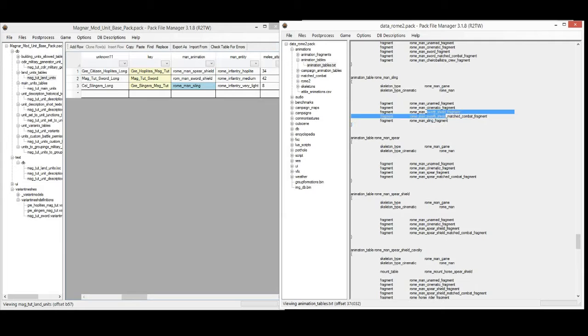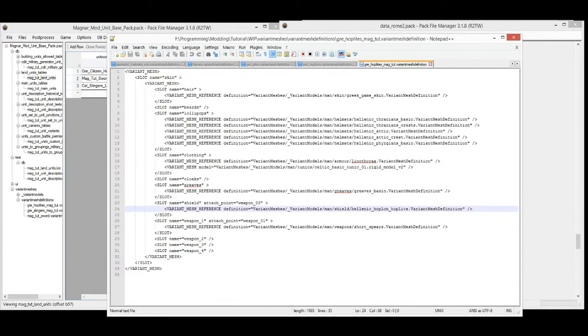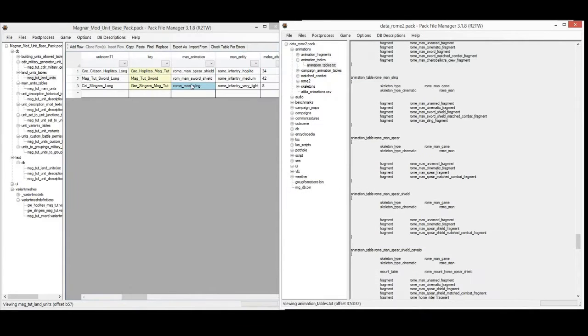Now we don't want the sword and shield stuff, we want to have spear and shield stuff, because that's what our unit has. If you look here you can see there's the shield, Hellenic Hoplite, and there's the spear. And weapon slot 2 has no sword or club or axe, so that animation that we've currently got there, Rome man sling, will not actually work for the equipment we've assigned to the unit.